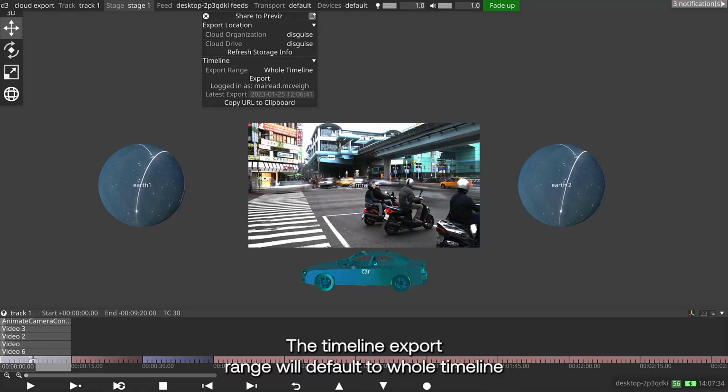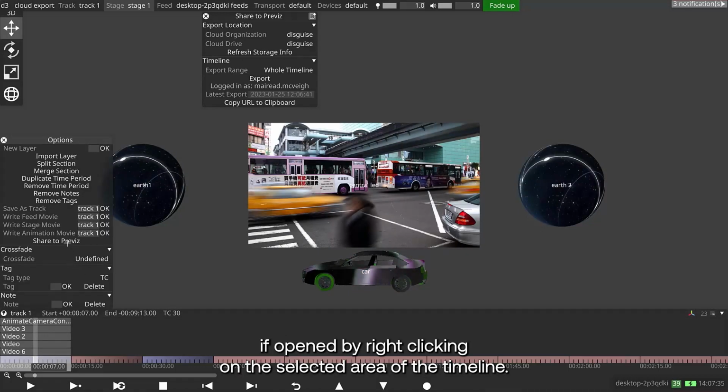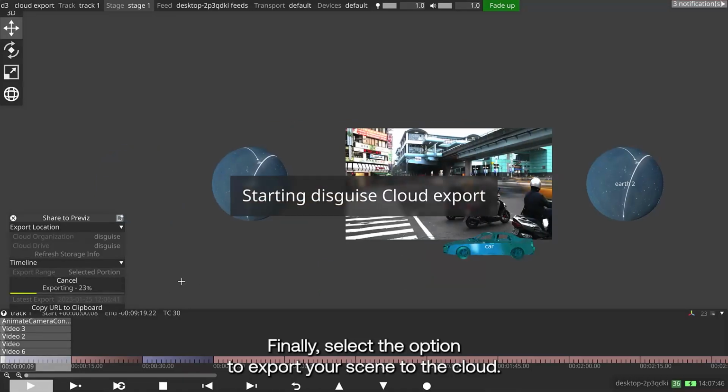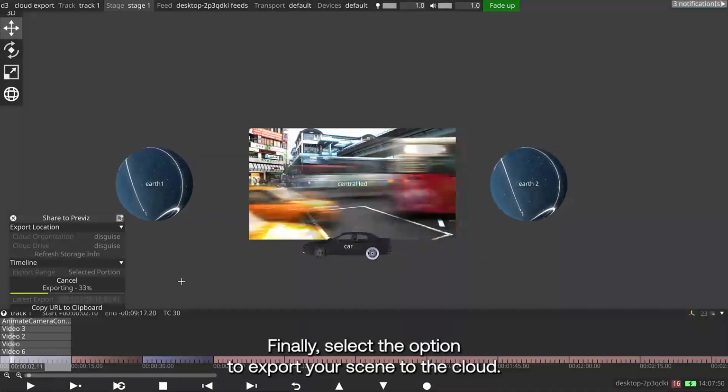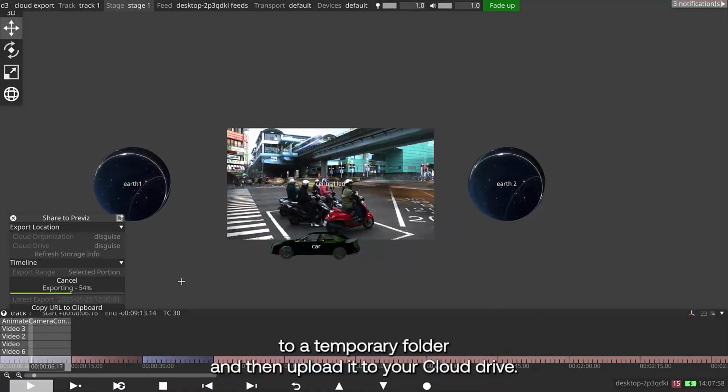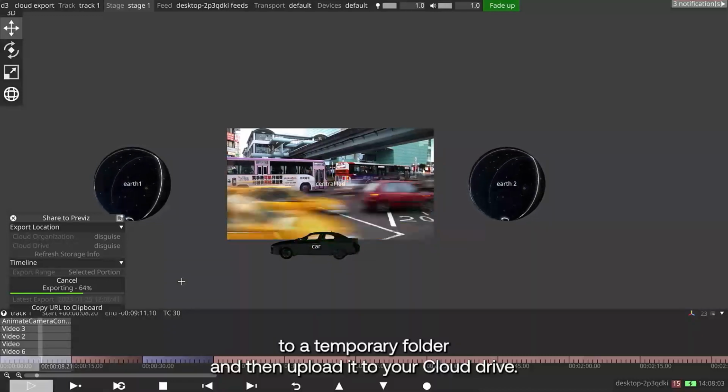The timeline export range will default to whole timeline if opened from the D3 State tab, or selected portion if opened by right-clicking on the selected area of the timeline, and these are interchangeable. Finally, select the option to export your scene to the cloud. This will export the selected range as a video file to a temporary folder and then upload it to your cloud drive.